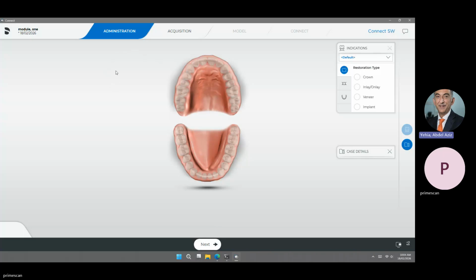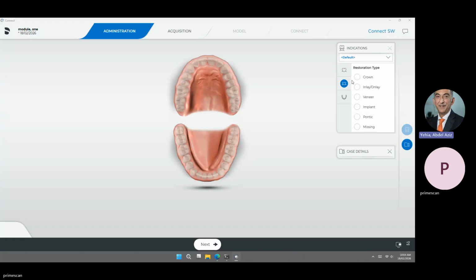The first one is administration. And in administration, we need to fill in what we are doing. Okay. As you can see, we have three options. We have single restorations, in which we can choose crown, inlay, onlay, veneer, or implant. We have bridge restoration, in which we can select the components of the bridge. And we have jaw scan, in which we do not have to say which teeth we are working on.